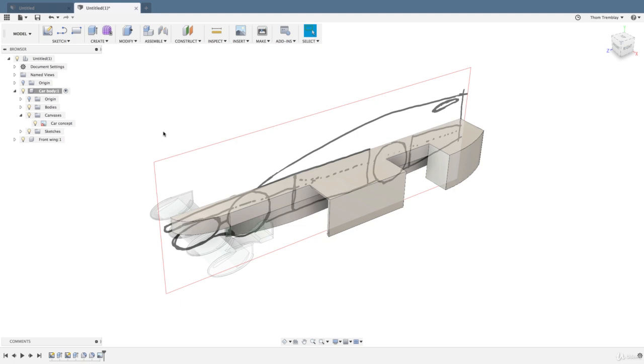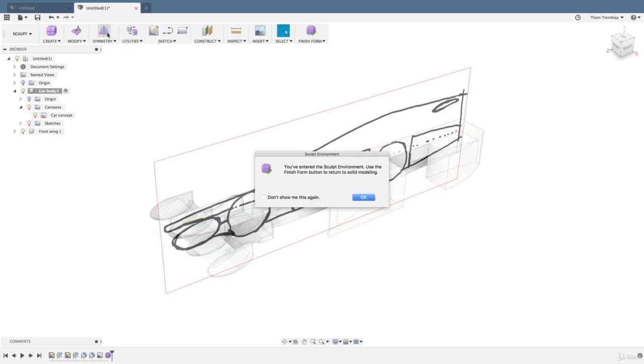So the next thing we need to do is create the curvature that will be at the top and the bottom of the body. To do that, I'll use a freeform body called a plane. To access those tools, we need to create a form. So in the Create panel, select Create Form. This will switch the toolbar to the Sculpt workspace, and we'll receive an indication that we're entering that sculpt environment.